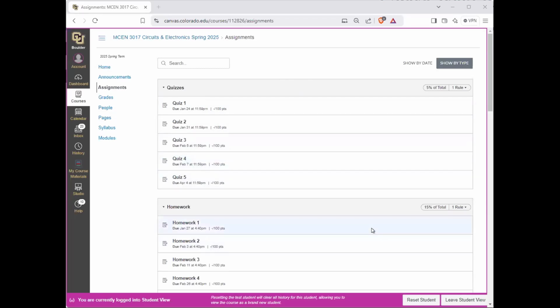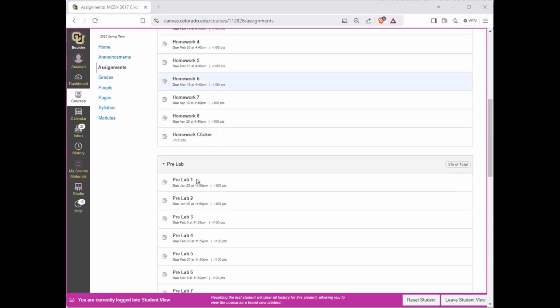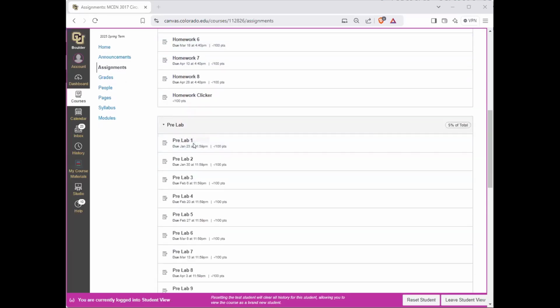So the first pre-lab, you'll see where it's due. Click on, so right here, let's go down to pre-lab. The first pre-lab is due January 23rd at 11:59 p.m. That's the day before the lab.